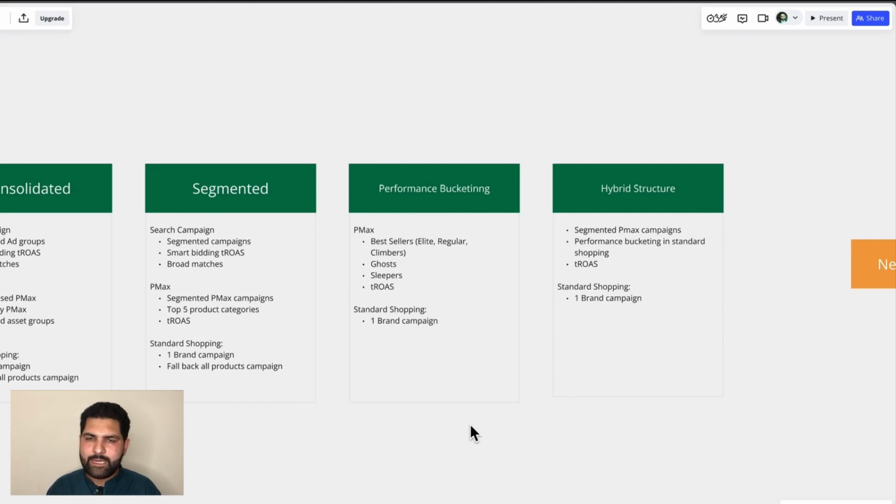What happens is it also works as a feeder strategy. I have a performance based standard shopping campaign, and now I have segmented PMax campaigns for every category, which helps in remarketing those customers. And one standard shopping campaign with one brand campaign.